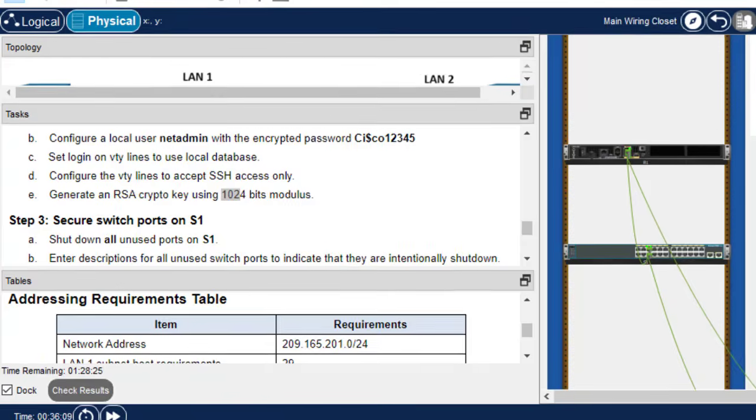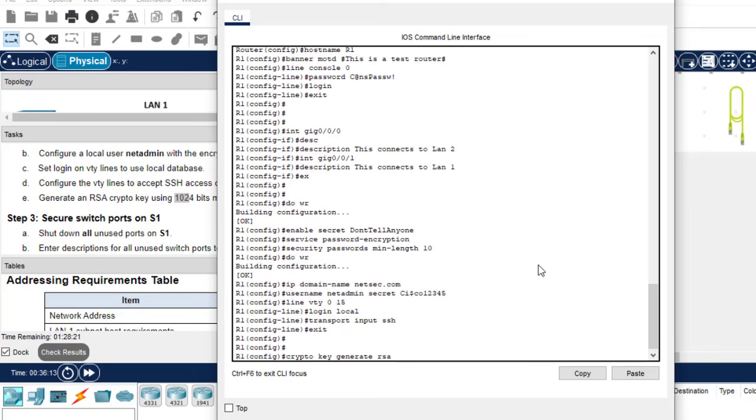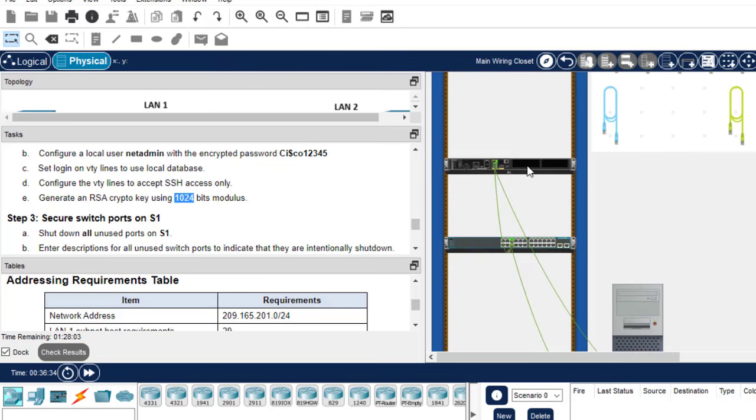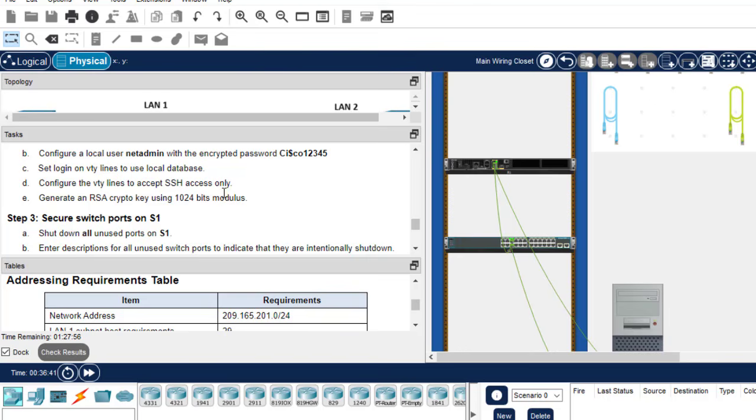Click on the router and you paste the domain name, username and the password, line vty 0 215, login local, transport input ssh, and crypto key generate rsa. You hit enter, then 1024 as explained here. Okay, alright, then you hit enter. And another thing, guys, I think that's done.